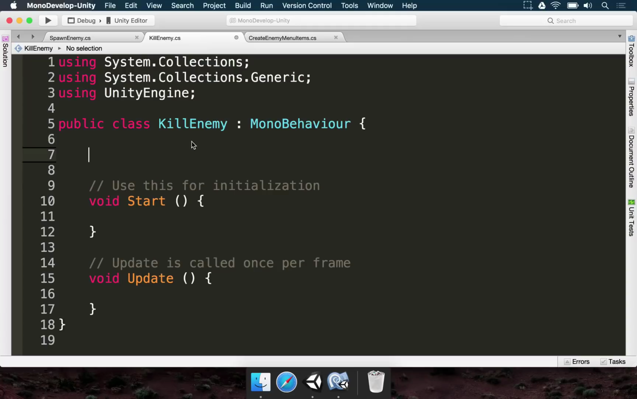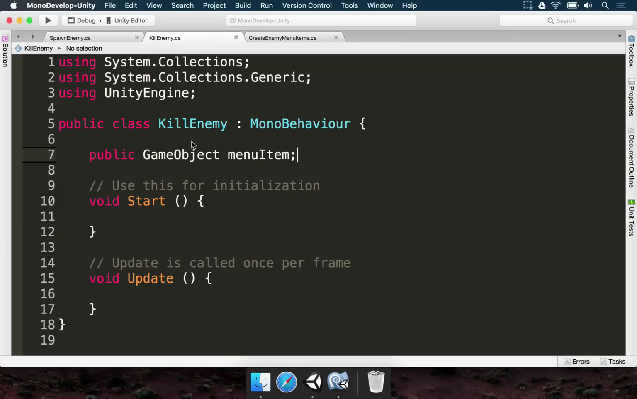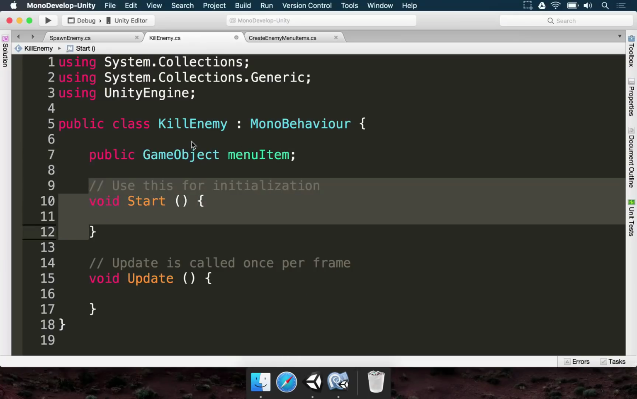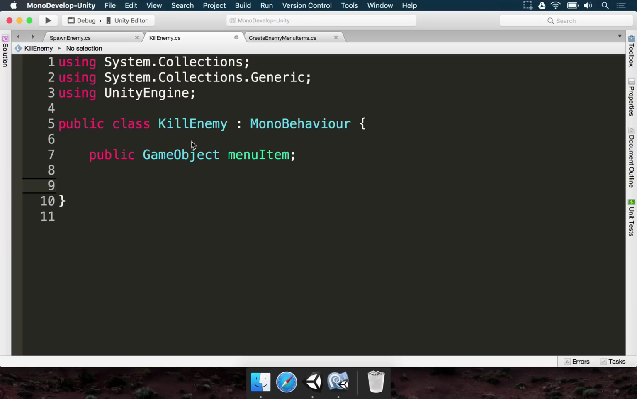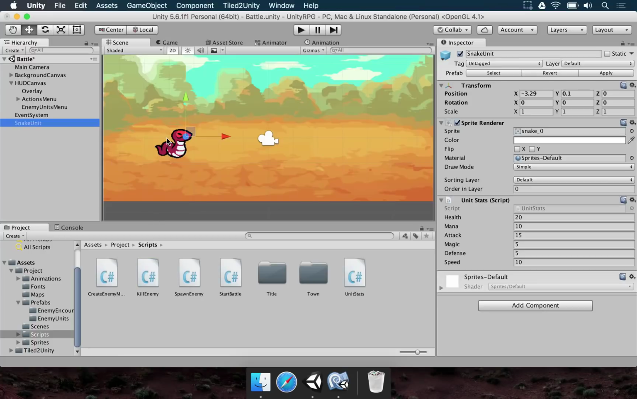So what we want to do here is add a public GameObject menuItem, and we're going to remove the Start and the Update methods. They're actually not needed, and we're going to add here a void OnDestroy. It needs to be written exactly like this, because this is automatically called by Unity when a game object is destroyed. You have to understand this kind of workflow here.